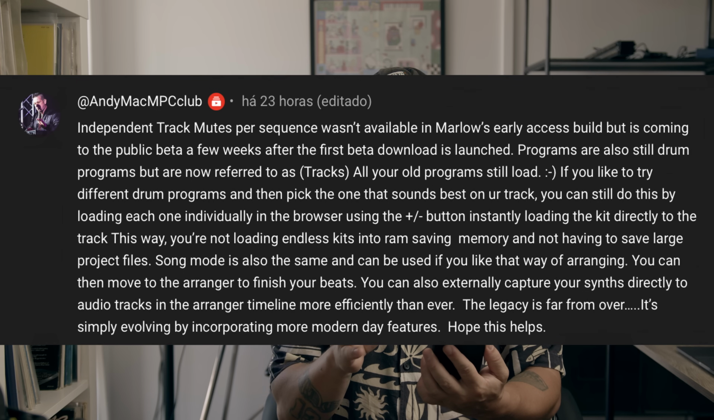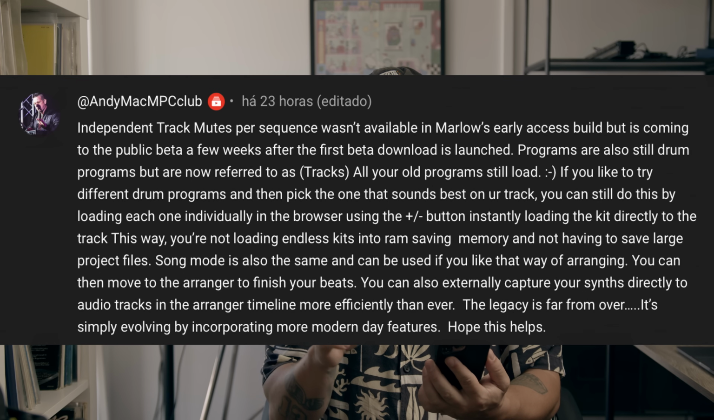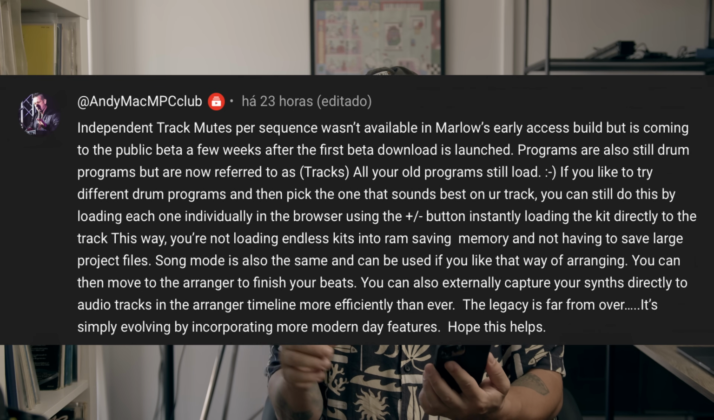Okay, Andy Mack replied to the video that I posted about the legacy workflow, and let's read it. Independent track mutes per sequence wasn't available in Marlow's early access build, but is coming to the public beta in a few weeks. So in a few weeks, there's going to be track mutes in there. If this is something that was being worked on, it seems like I just never got the memo. I didn't know about it.